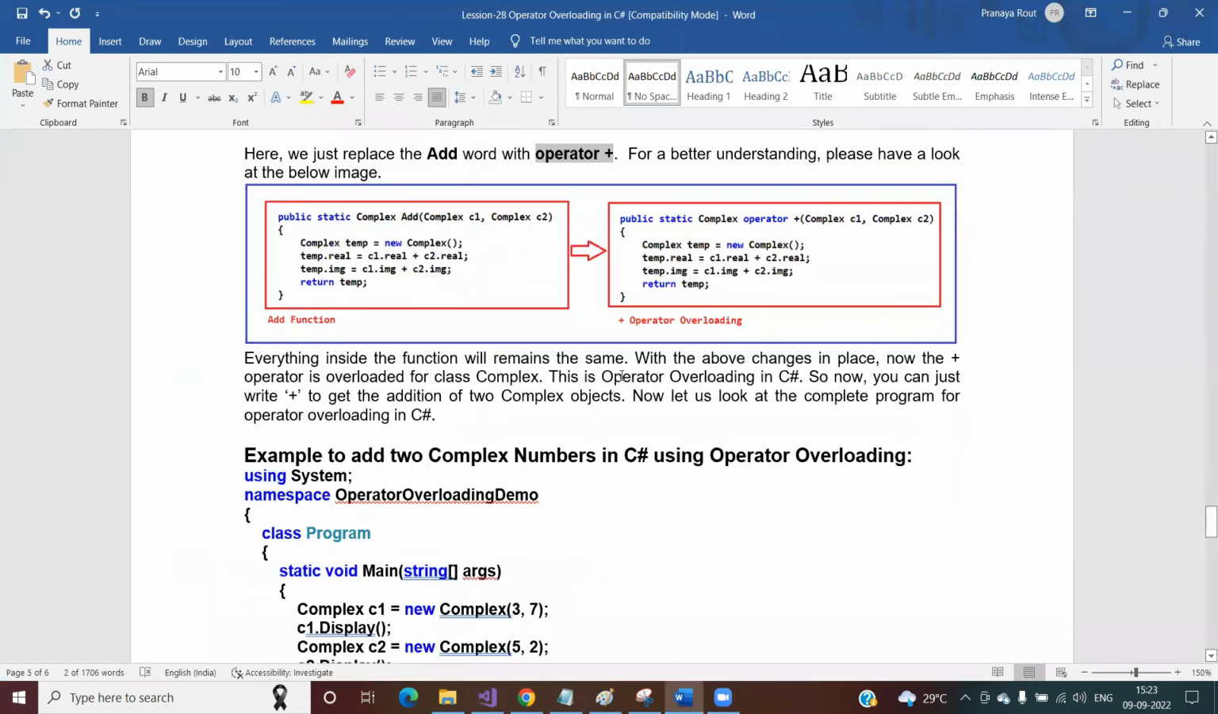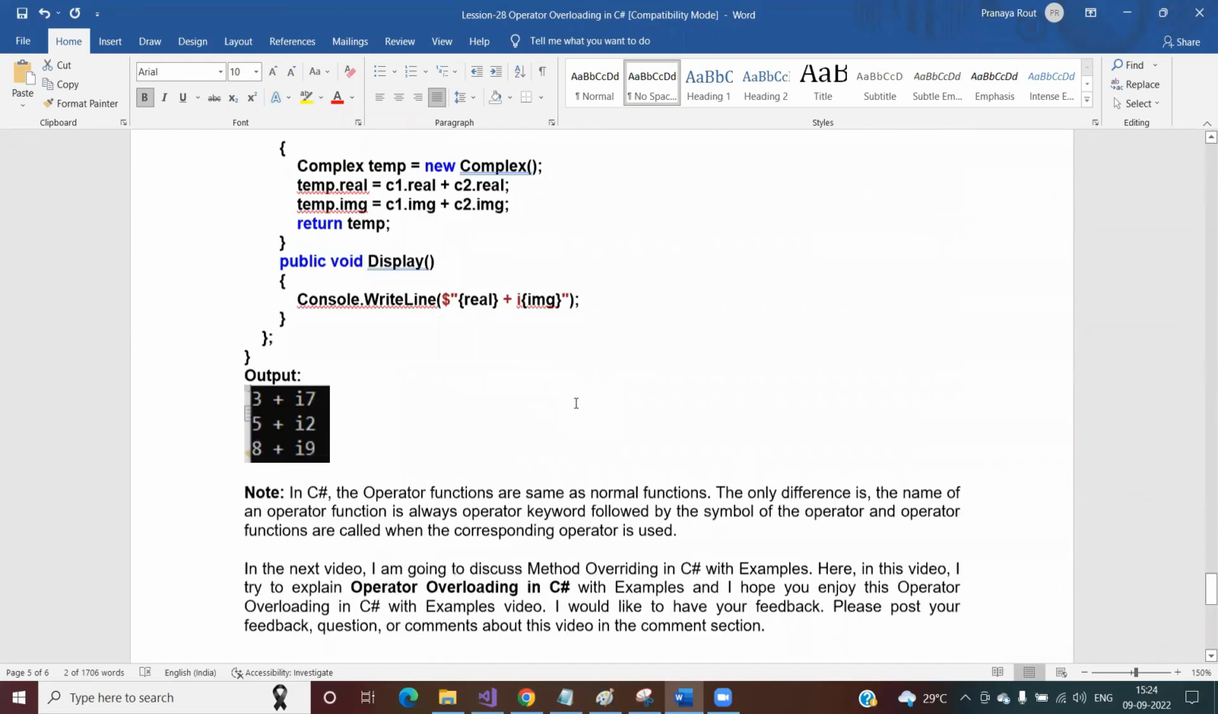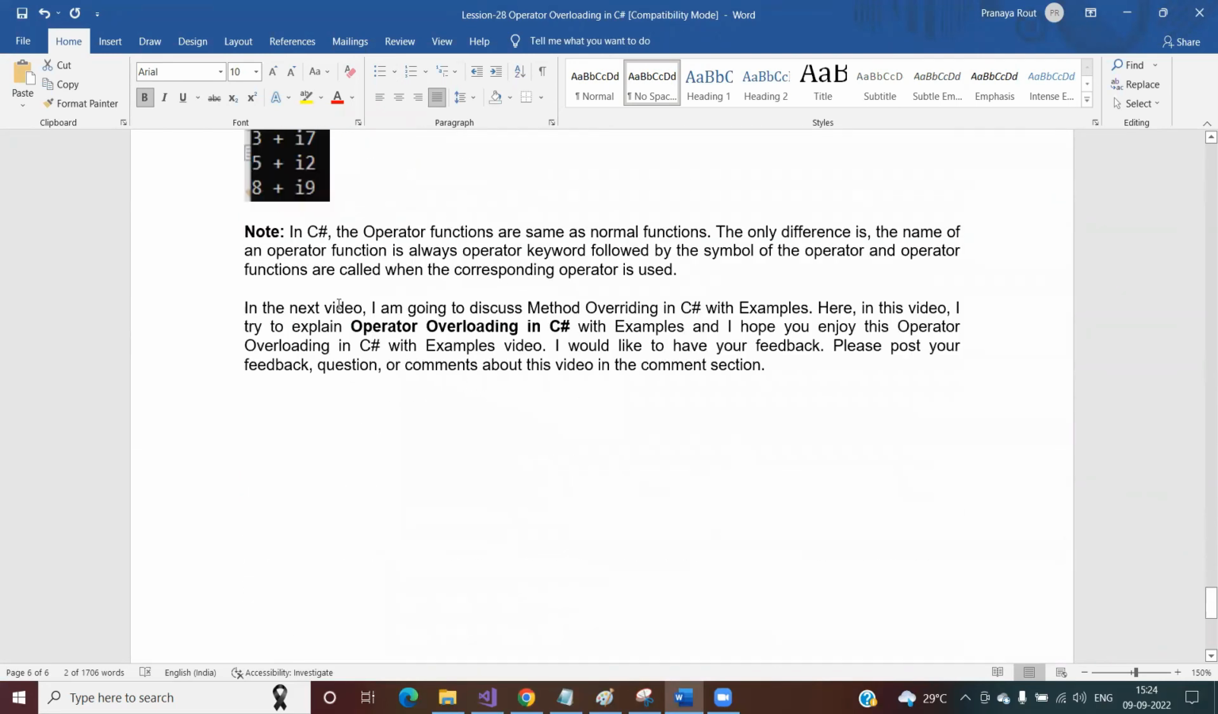Everything inside the function remains the same. What change we have done is we are just replacing this add with operator plus. Now the plus operator is overloaded for the complex class. This is called operator overloading. Now you can just write plus to get the addition of the complex objects. So what we have discussed is the thing that you need to understand.